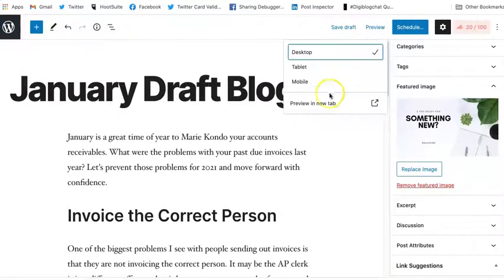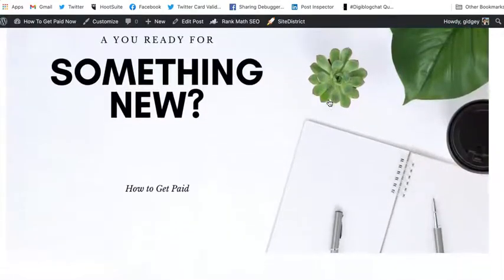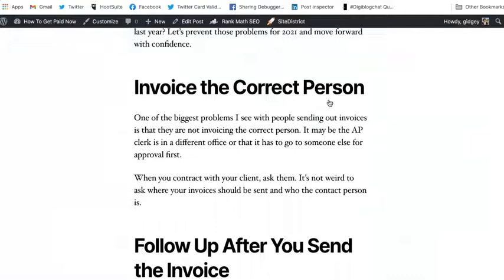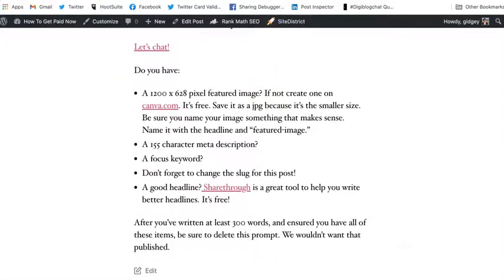I can preview this in a new tab. This is what it's going to look like. Are you ready for something new? All right, so go back.